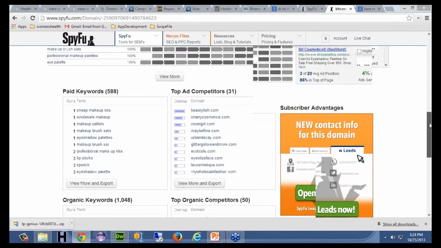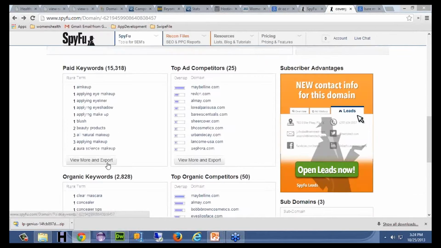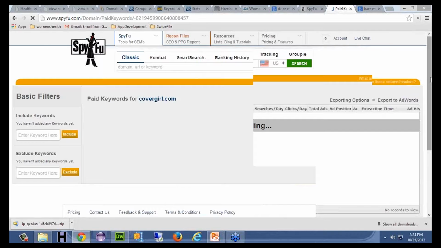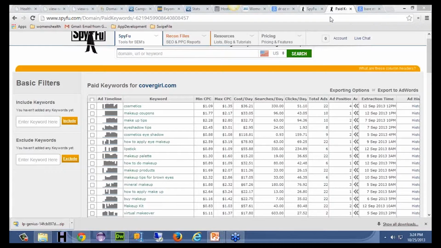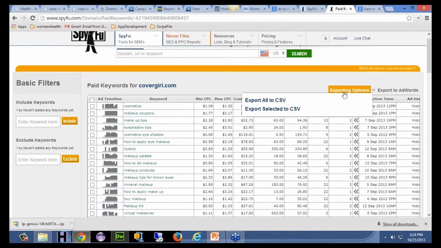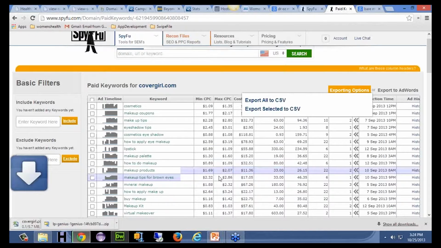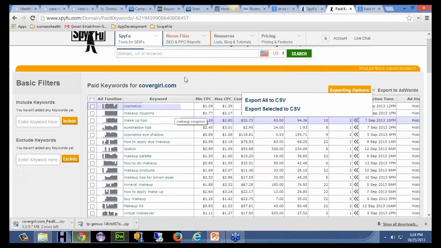So in this case, I would go in and click view export, and it'll take you to the next screen. You always want to click view export with SpyFood. The next step is to click export options and export all to CSV. Then save it, and that takes a couple of minutes. In 2 or 3 minutes, you have a keyword list of about 15,000.